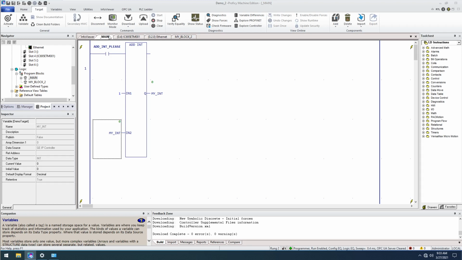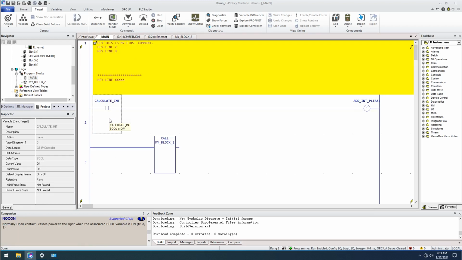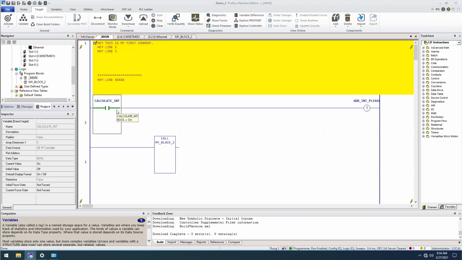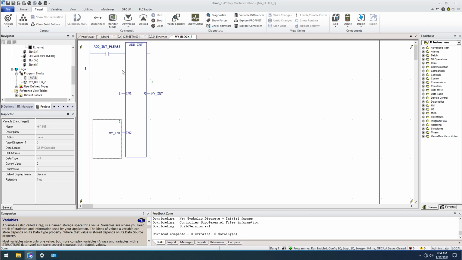So if we go back to main and I go ahead and toggle this variable, there we go, calculate int is on. We should have caught that positive transition when we call my block 2. Because we're still in the scan cycle, we haven't finished that transition. My block 2 will be called, and we can see here we executed our add integer instruction. Now if I set this back to 0 and I do it again, we can see here that we're now at a value of 2. So we know the logic is working.